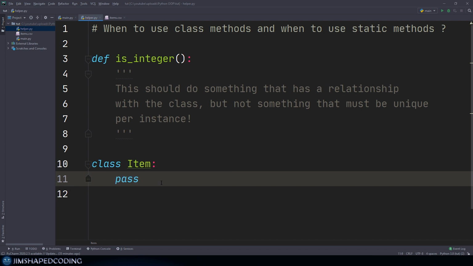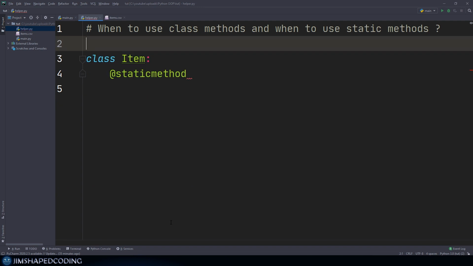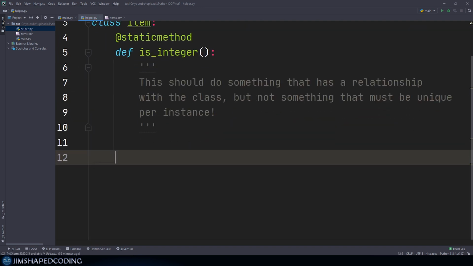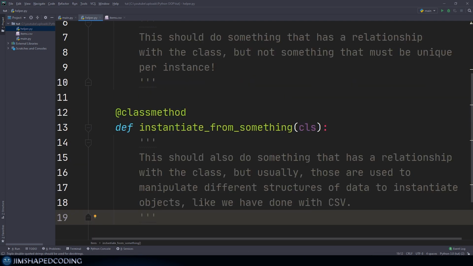But I prefer to not do that because although this is a method that has nothing to do with instance, that is somehow related to the item class. So that is the reason you want to create this as a static method like we have designed previously. And the reason that you would like to create a class method is for instantiating instances from some structured data that you own. So exactly like we have done, we have created a class method that was responsible to read the CSV file and creating some instances.